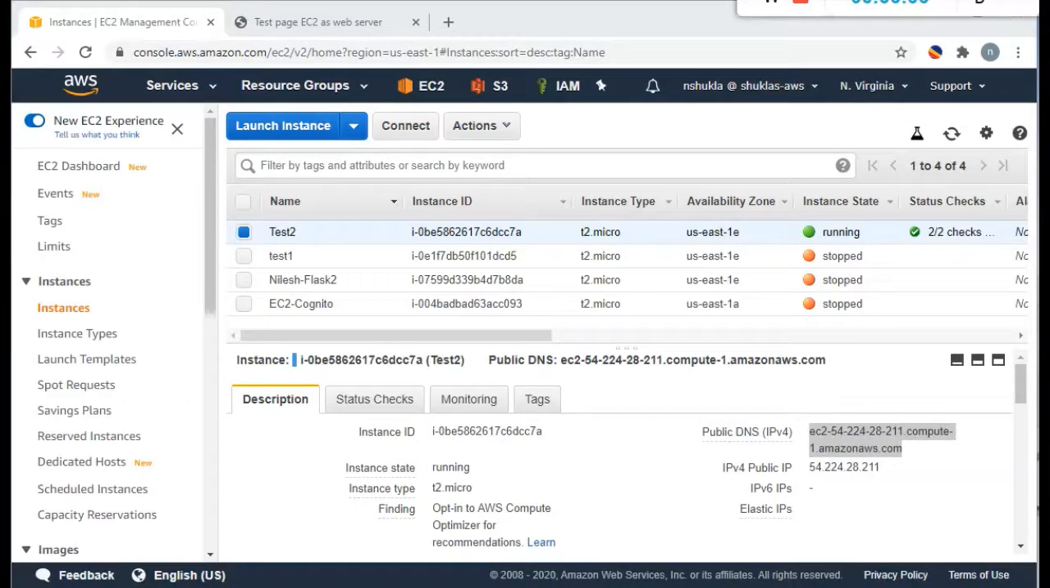Alright friends, in this video I'm going to demo how to connect to your EC2 instance using SSH and how you can copy your files from your local machine to the EC2 instance using SCP. So let's get started. I have the EC2 instance running here right now.